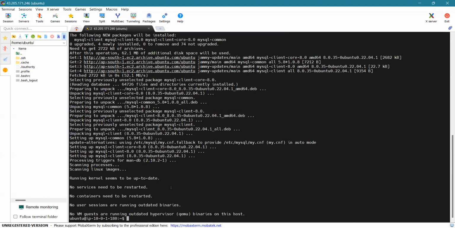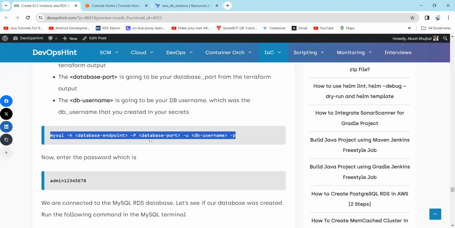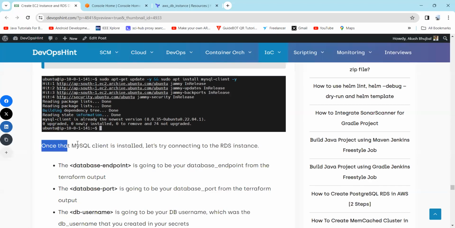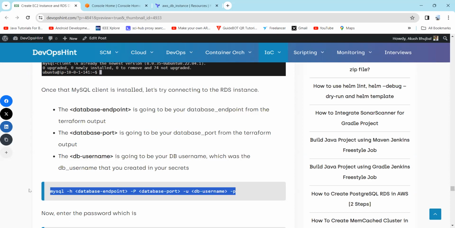So all the packages are downloaded successfully. Now clear the screen. Once the MySQL client is installed, now we will try to connect the RDS instance. First, the database endpoint is going to be the database endpoint from our Terraform output, and the database port is going to be the database port from the Terraform output, and the username which we have created for our database, which is admin. So we need to just type this in our MobaXterm tool.